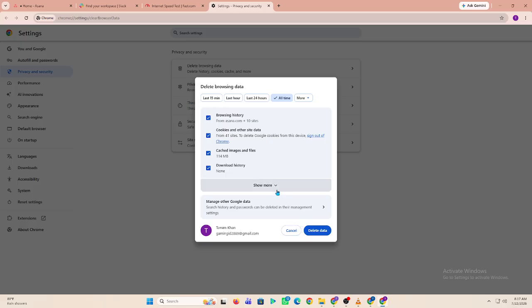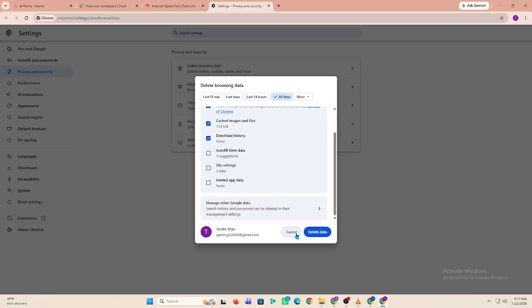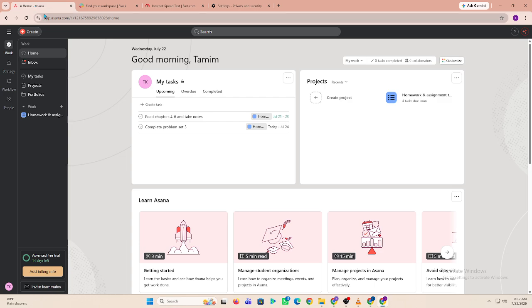If syncing is still not working, try signing out of Asana and signing back in. This refreshes your account connection and can resolve problems with loading updated project information.